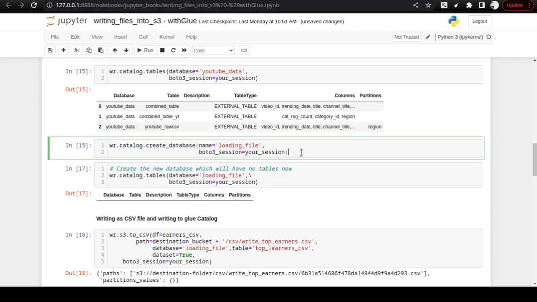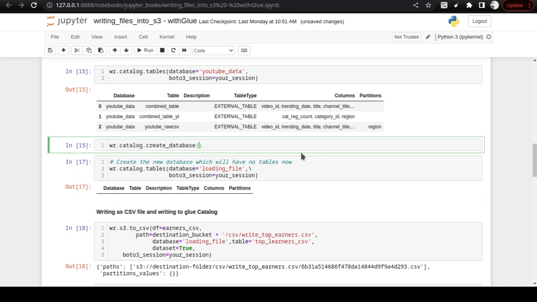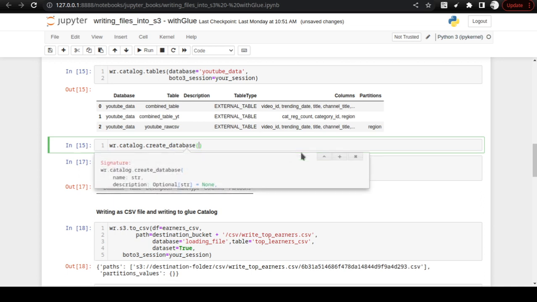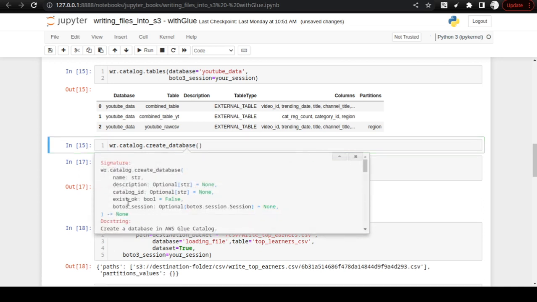Next is what we are going to do: create database. We will be using the create database method of AWS Wrangler. Before I use the existing commands, I will show what the parameters are in create database. The create database command uses name as an argument, and description. If you want to give any description for the database, you can do that. You can give a catalog ID. It's not required actually, it's optional.